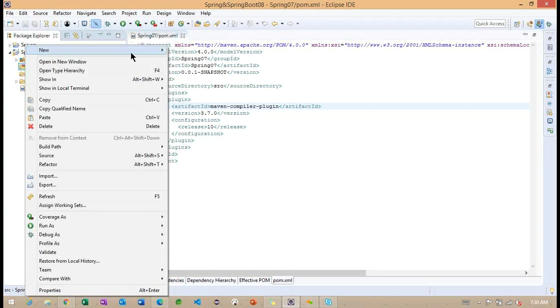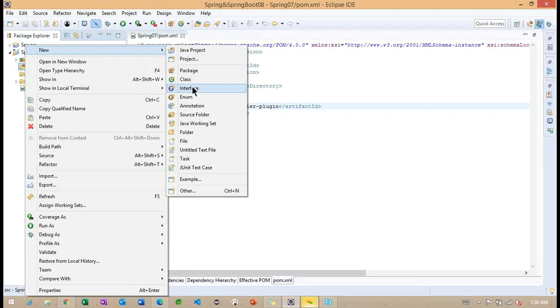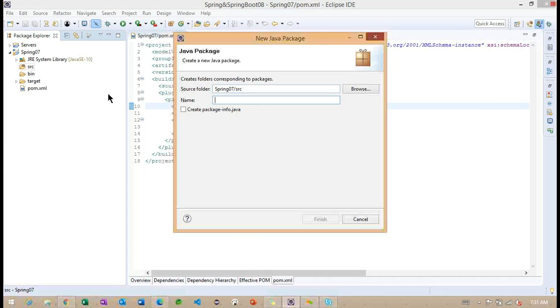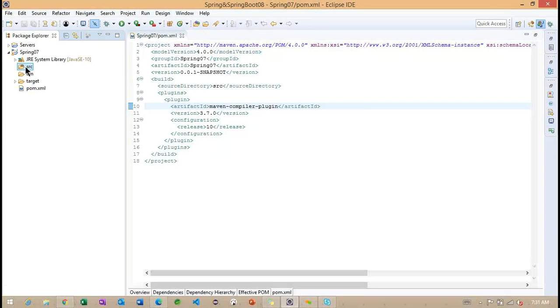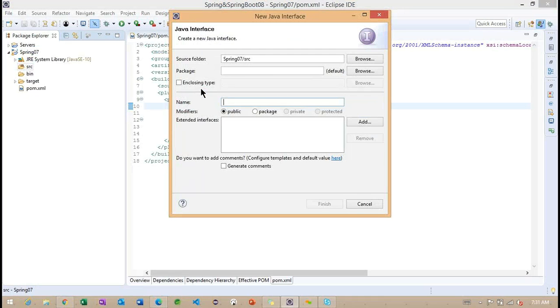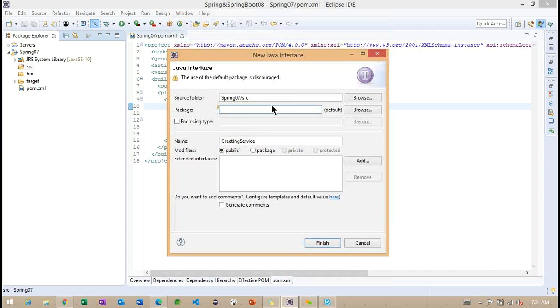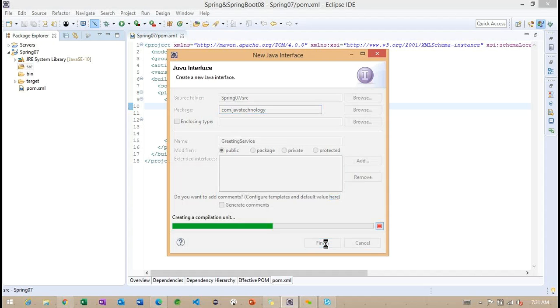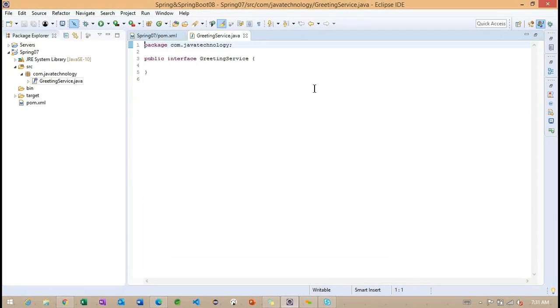inside this source directory, I will create one interface. The name of the interface I'm going to create is something called GreetingService. And here I want to specify the package name, something called javatechnology. Okay, and now whenever we are defining an interface, we have to define methods here. The method and the return type of the method I'm making.